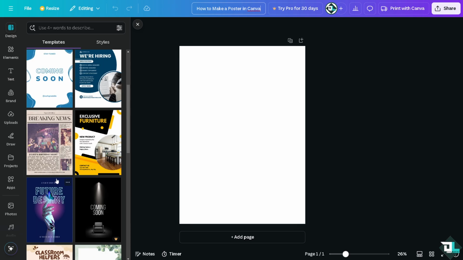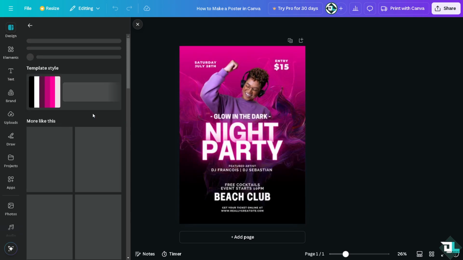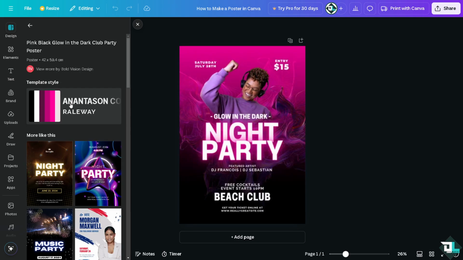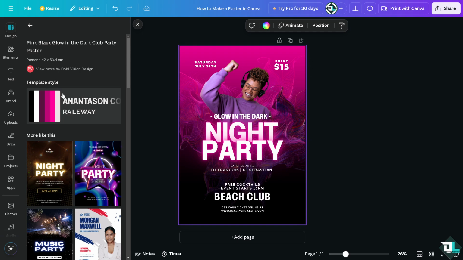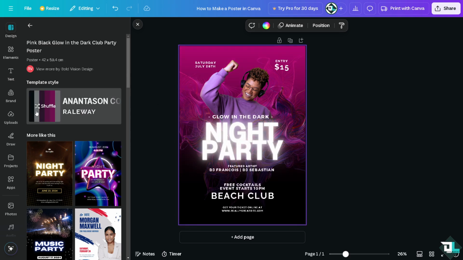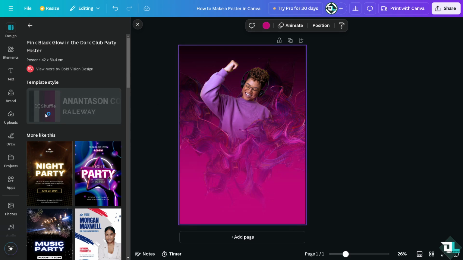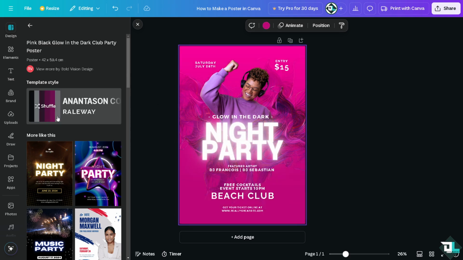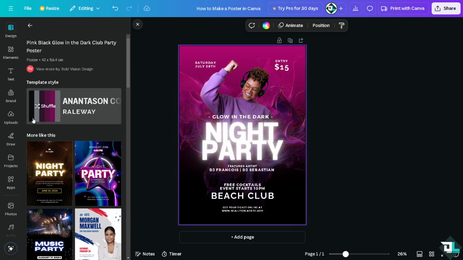For example, I'm going to be choosing this night party. You can customize the template on the left side. You can scroll through the selected options here. For example, you see that you can shuffle until you get the desired effect that you wanted. For example, you're happy with this.